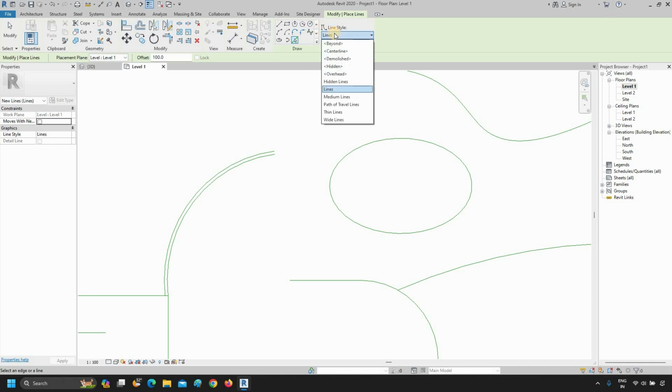Next, click on the line style. In the line style option, you can select centerline, demolished, hidden, etc. For example, let's select the central line. Click on the ellipse.